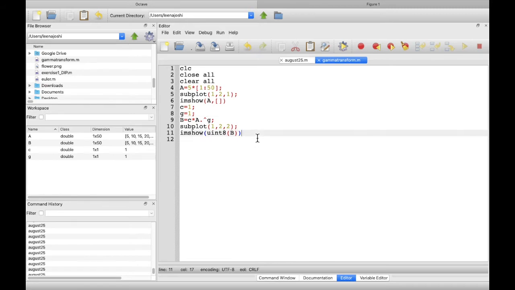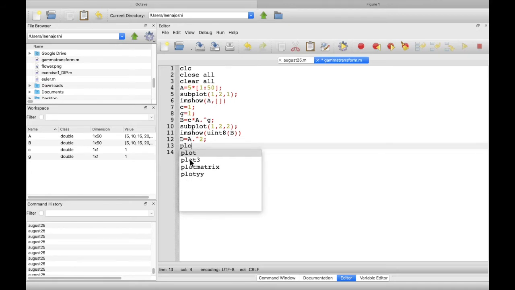To understand this concept again, let me define D equals, let us only plot A square. So if I say it is A dot raised to 2. So in array operation, your operator becomes dot and raised to. So every operator, you will add a prefix dot to it for array operation. And now let me plot it. So plot, my x-axis I want it to be A and y-axis would be D.